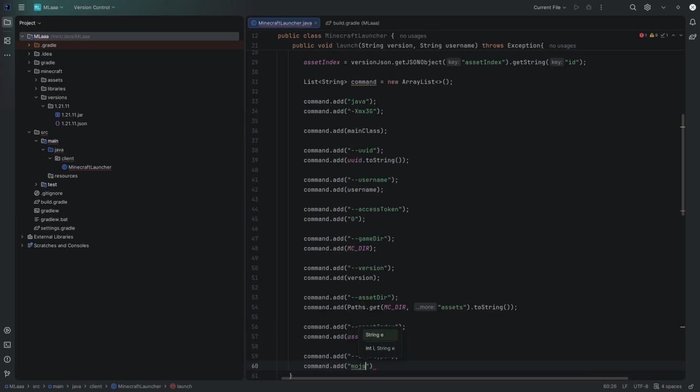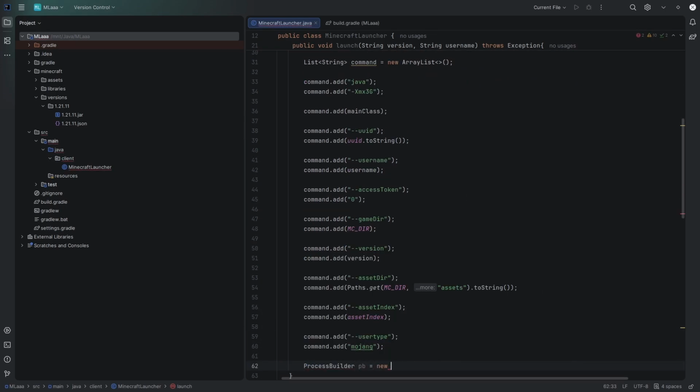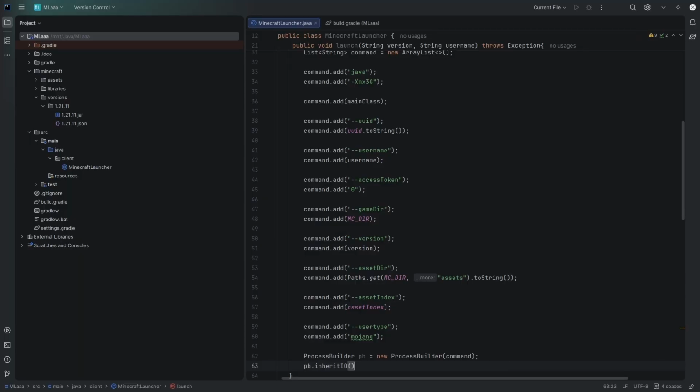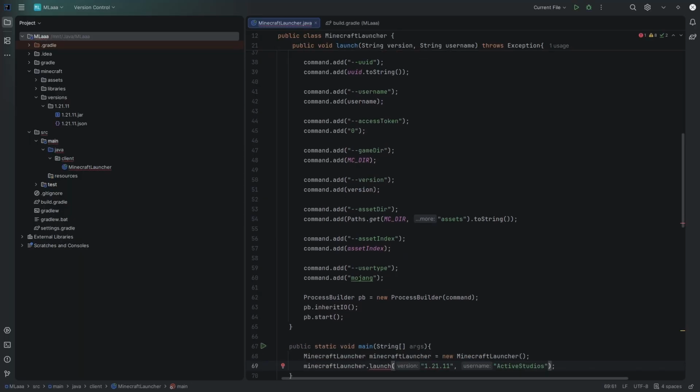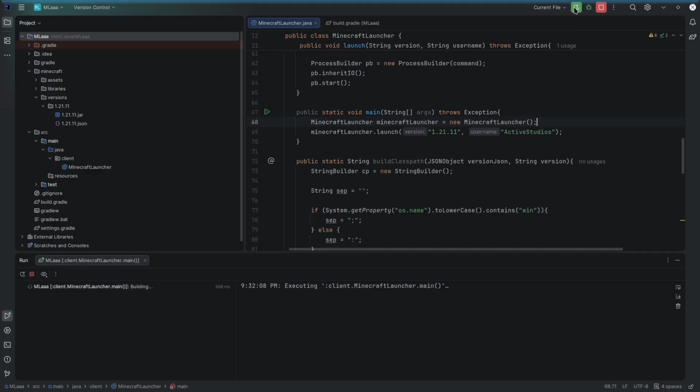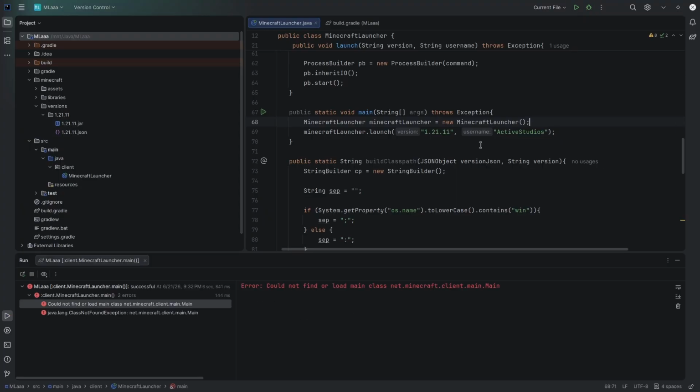Then we will make a new process builder and set it to inherit IO. Then we will start the builder. So now let's test. This will not work because we haven't added the class path to the command. So the game never sees the game files.